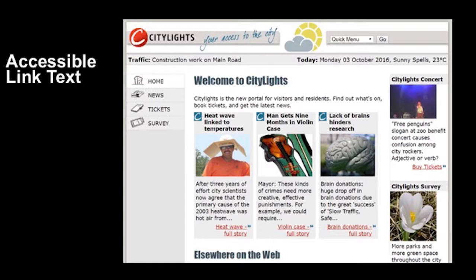So we have 3 columns in the website called City Lights, and in each column we have a link to continue to find out more information, but each of the links provides descriptive information about what they're all about. So that's the way of doing links: not having links that are named the same, being descriptive, being contextual and being succinct.